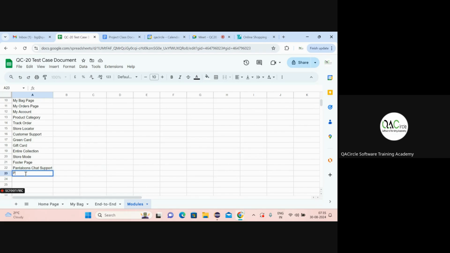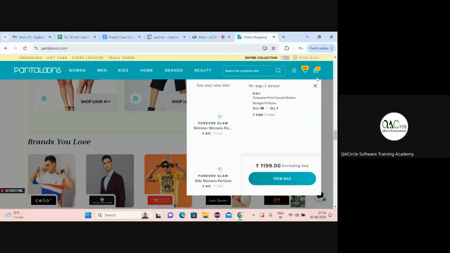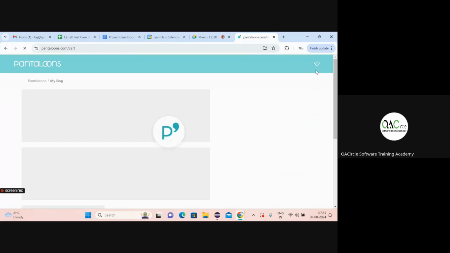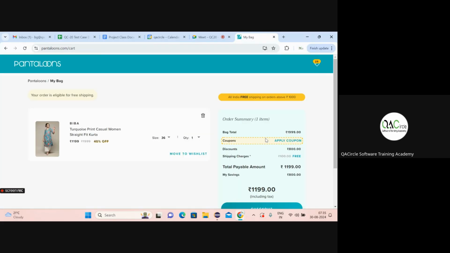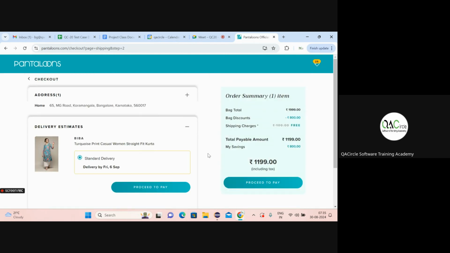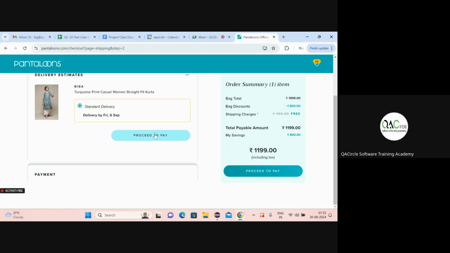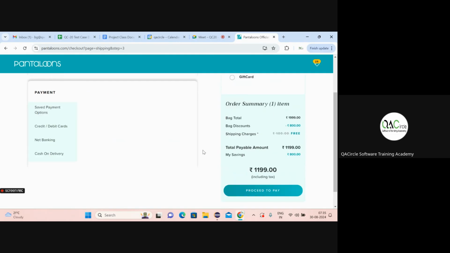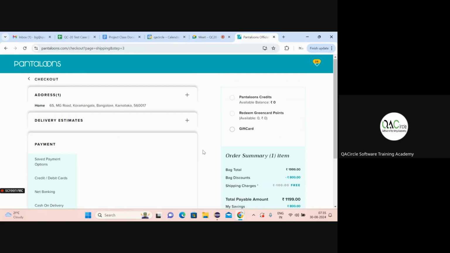I can say payments. So in this payments page, what all the things would be covered, as somebody asked me, right? If I check out, somebody asked me, right? This Pantaloons credit, green card points, gift card points, right? Just give me a second, guys.